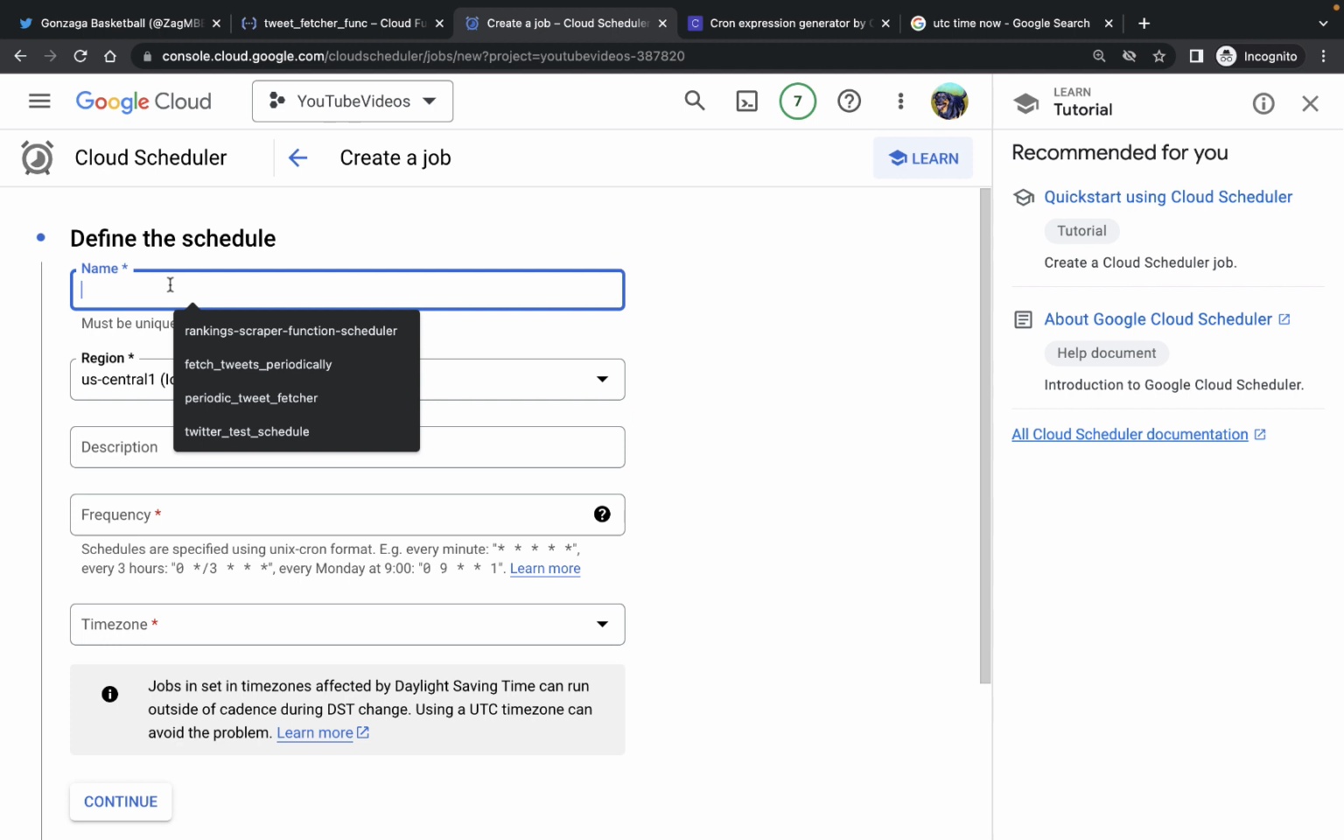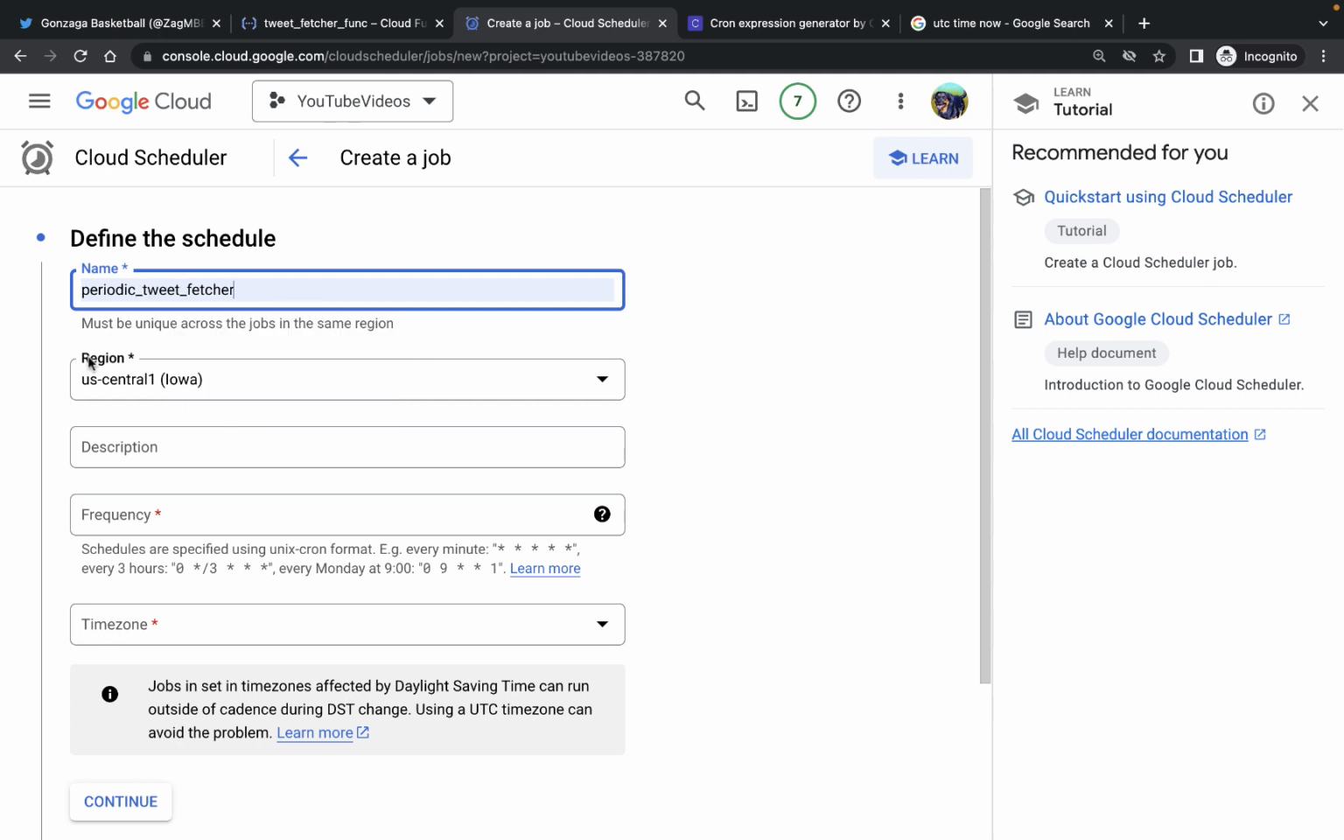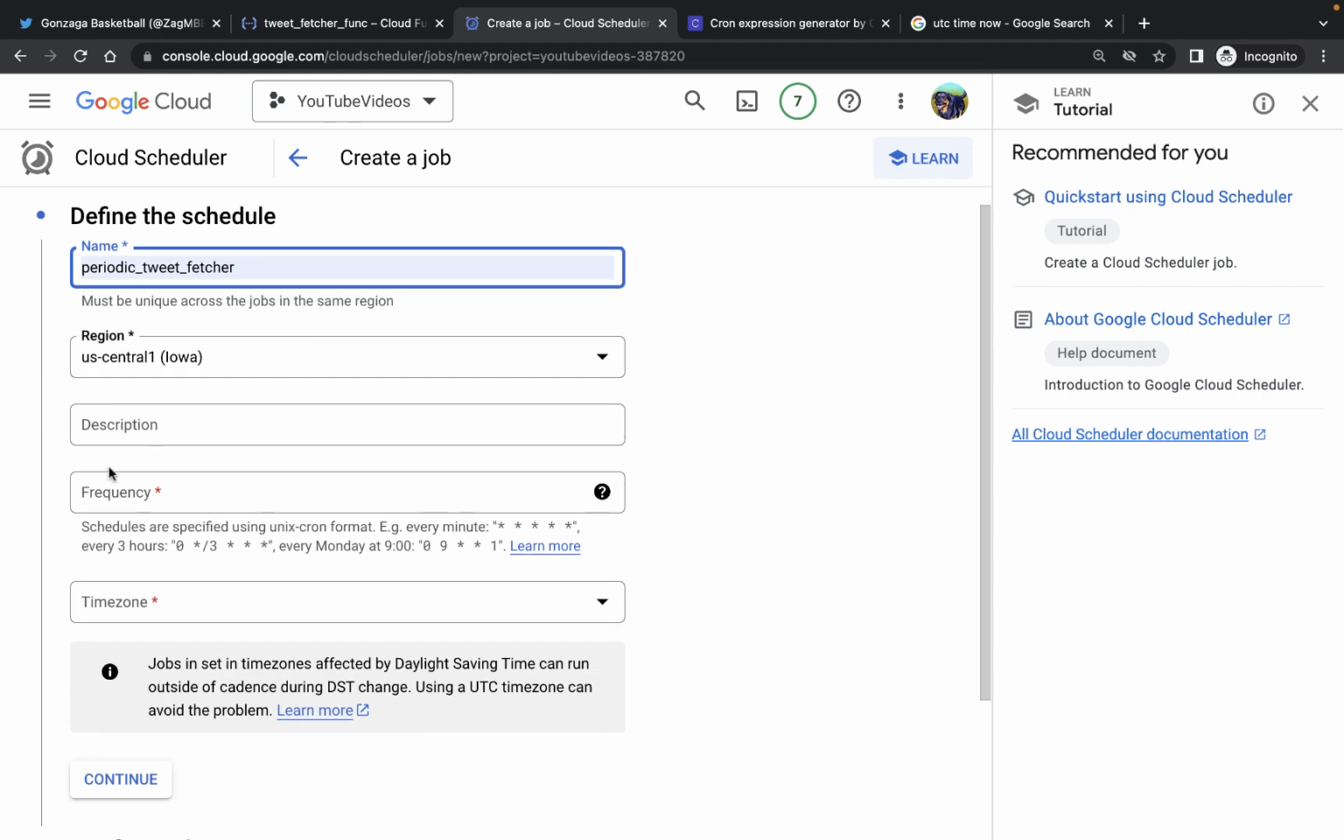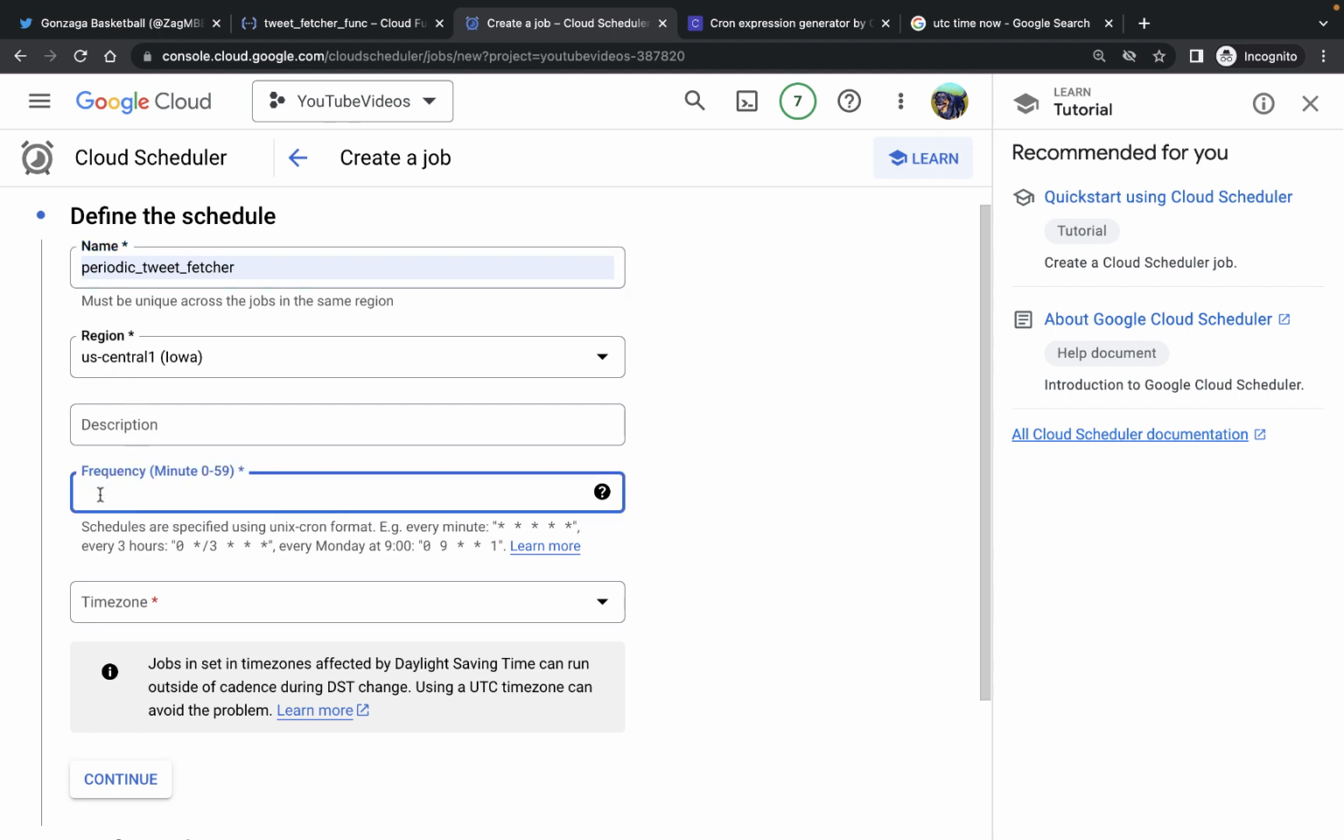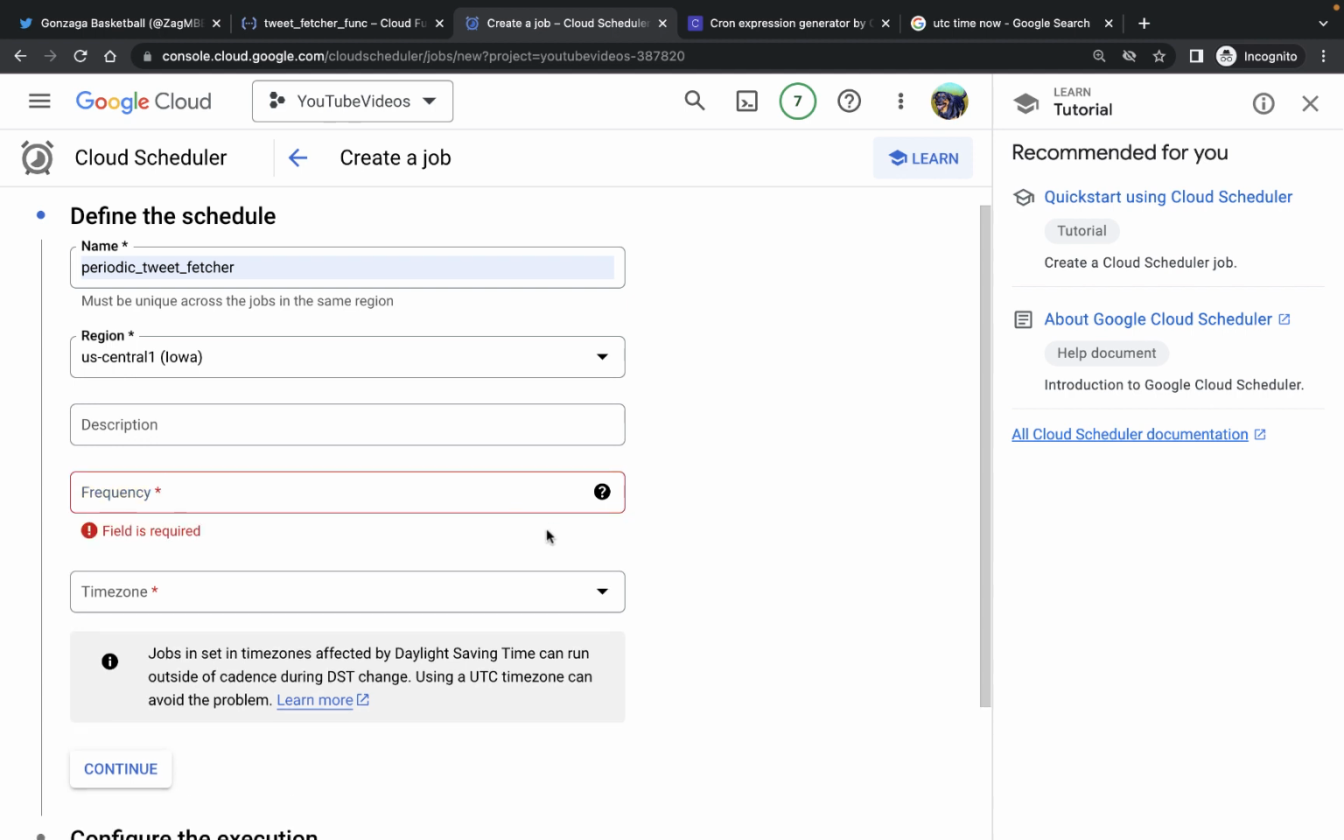So let's give this job a name. I have one here, periodic tweet fetcher. That sounds good. Leave the region by default, US Central 1, that's where my cloud function is. And then under frequency, this is where we express how often or at what time we want our Cloud Scheduler job to run and trigger our cloud function. So we put a cron expression string here. For testing, let's do every minute.